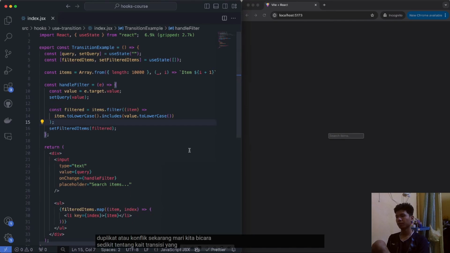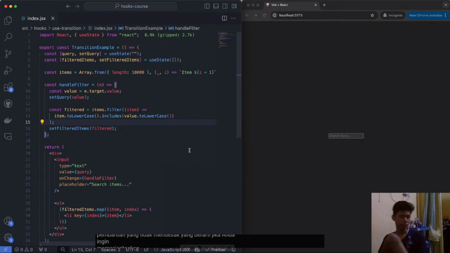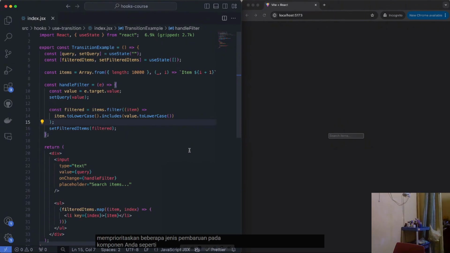Now, let's talk a little bit about the useTransition hook, which is one of the coolest new hooks that React has to offer. The useTransition hook is mainly used in React when you're dealing with a situation in which you need to handle non-urgent updates. That means that if you want to prioritize some sort of update to your component, for example when the user interacts with an input or a button, and you want to defer less critical updates so that your app is smoother, you can use the useTransition hook.